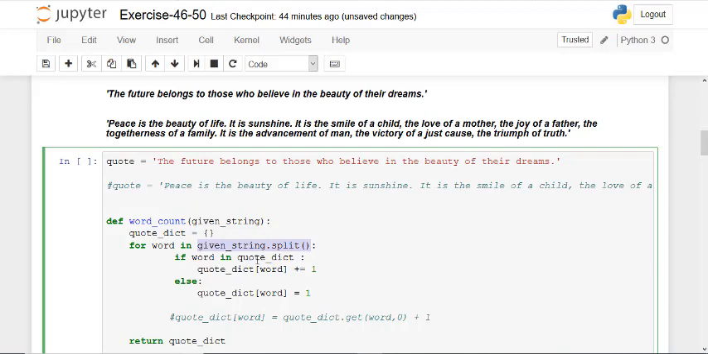If the word is already there in the dictionary, a dictionary being a key-value pair combination, then increment its value. This is how we access the value of a key. The word is a key to the dictionary. When we index it into the dictionary, we get the value. That value is incremented by 1. If the word is not there in the dictionary, then initialize it to 1.